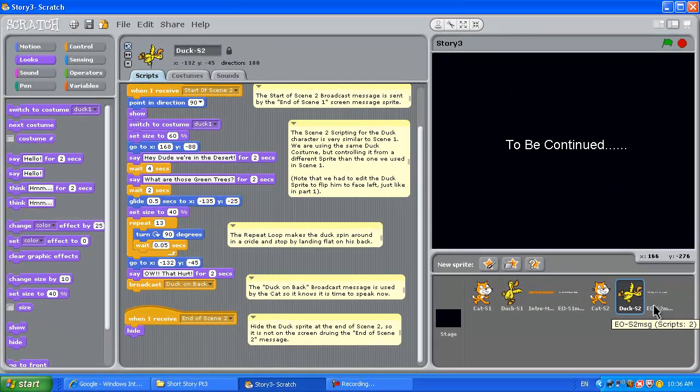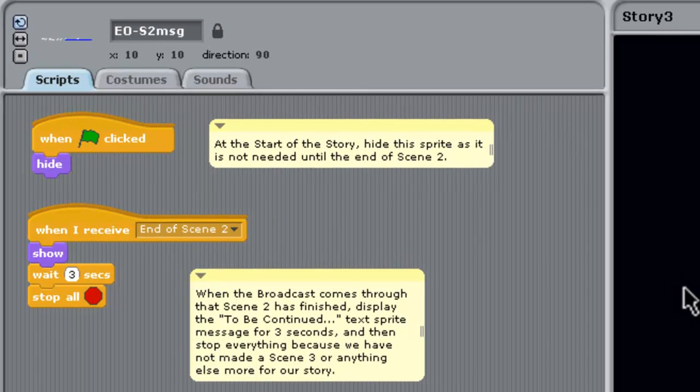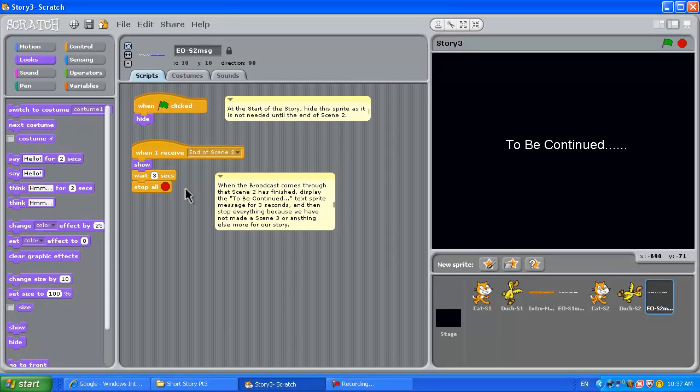Now, the end of story message, this final sprite over here on the right hand side, is fairly simple. At the start of the story, we don't want that to be continued end message to show, so we just hide it. Once it is the end of scene 2, that's when we show that message for 3 seconds, and then we have a stop all because our whole story is finished and we need to stop all of Scratch. So that's it for finishing off our story.